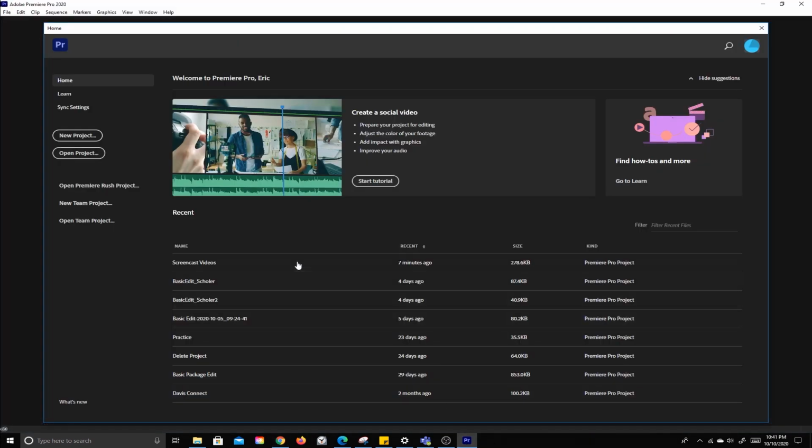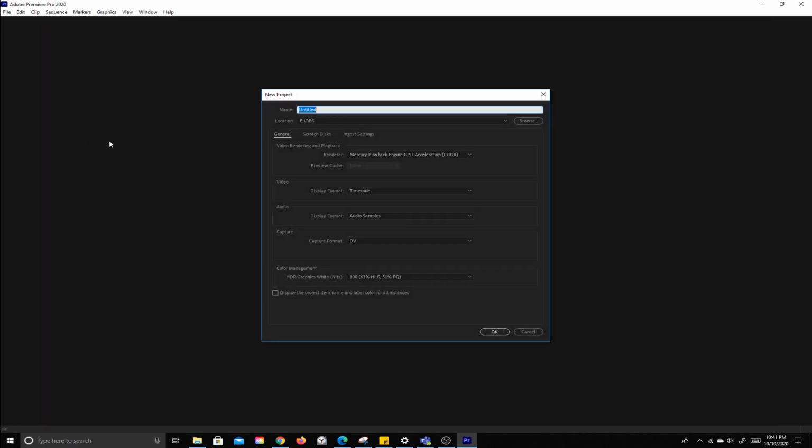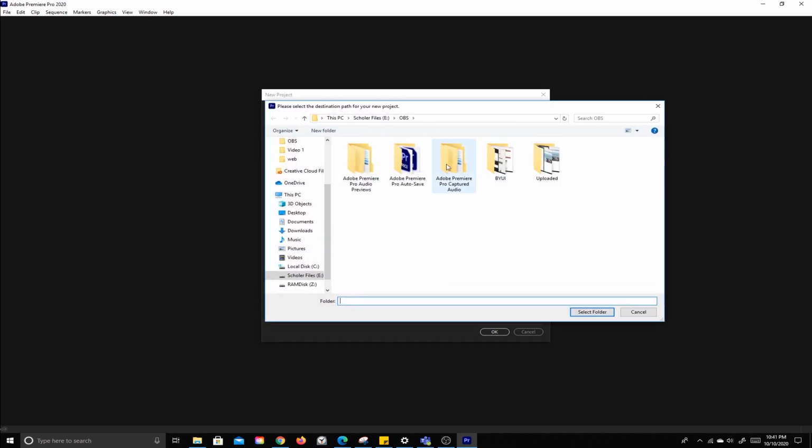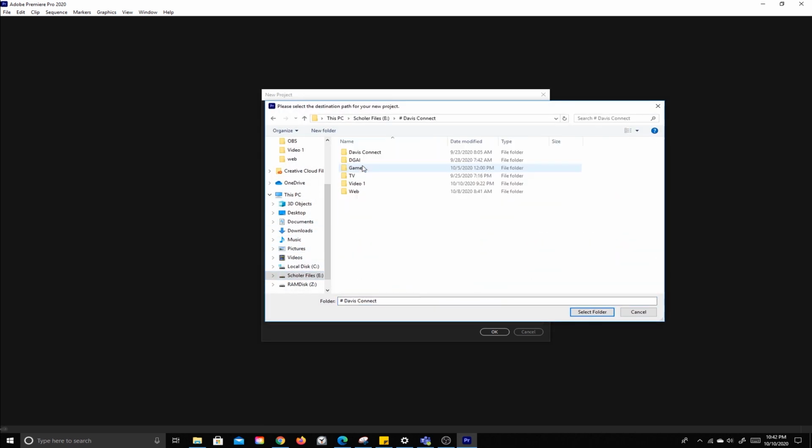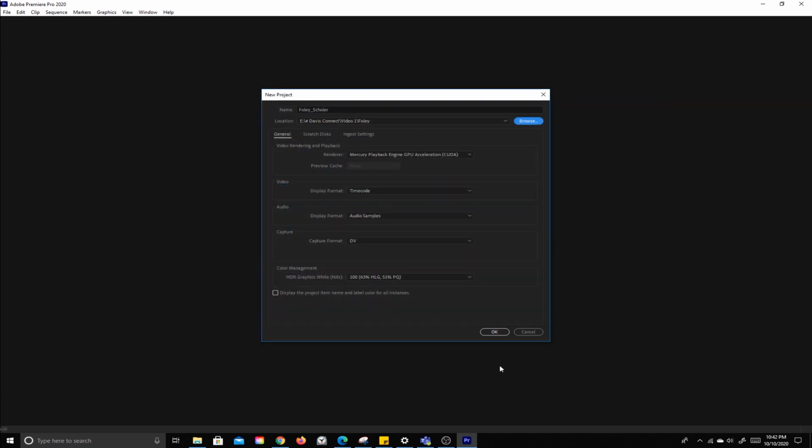So once you're ready, you'll go ahead and start a new project in Premiere. Make sure to give it a name. And then also change the location to that same folder where you're saving everything else, so that you know where you're exporting the file and where the project file is saved at. So that's great. Give it a name, choose a location.